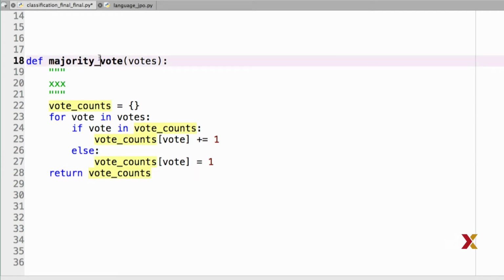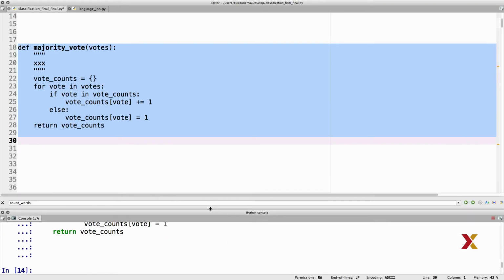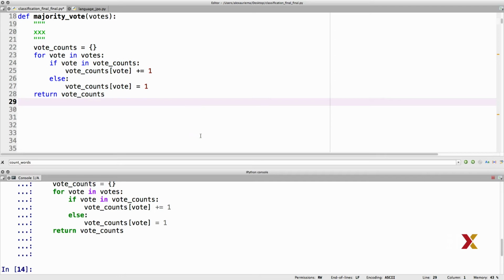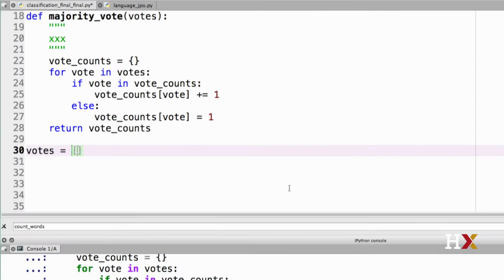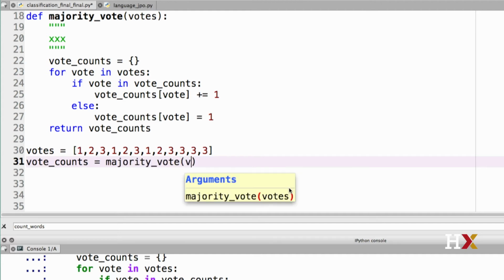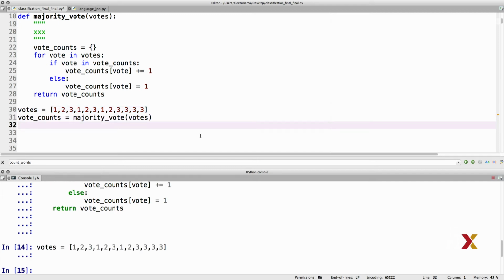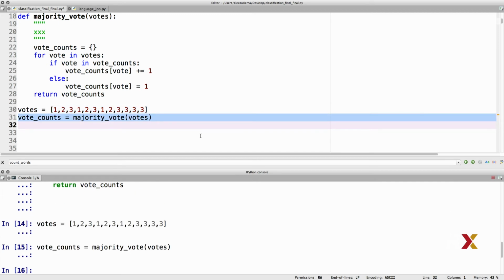Let's try running the code that we have. So we'll define that function. And let's also enter some data. So votes is equal to, let's say, 1, 2, 3, 1, 2, 3, 1, 2, 3, 1, 2, 3. Let's add a few more 3s in here. Then we can run the function by calling vote counts equals majority vote votes. We define a sequence, in this case a list, and then we count the votes.